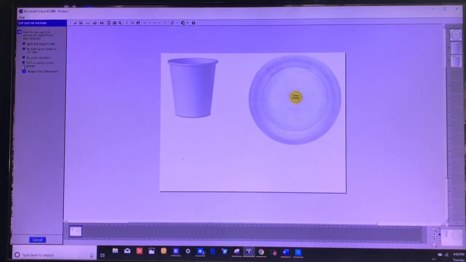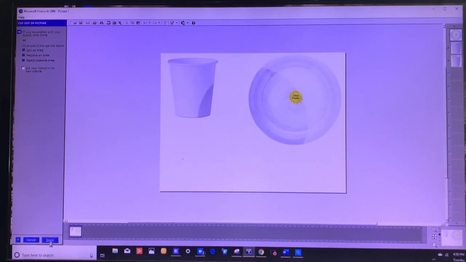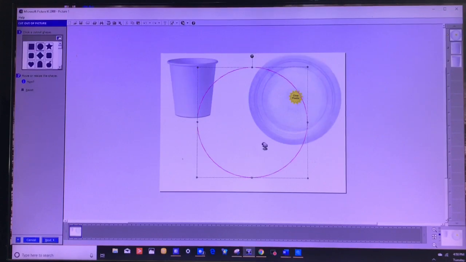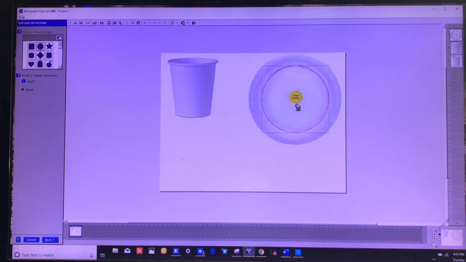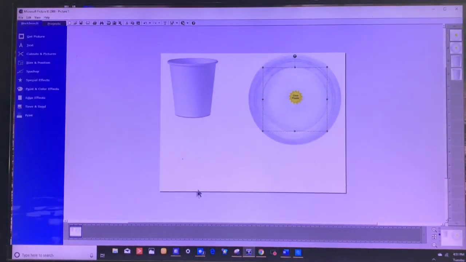Then this time I'm going to cut out with the cookie cutter shape, change it to a circle, hit next. Not yet. First I'm going to put it on the area of the plate that I would be decorating, which is this center circle. And done.